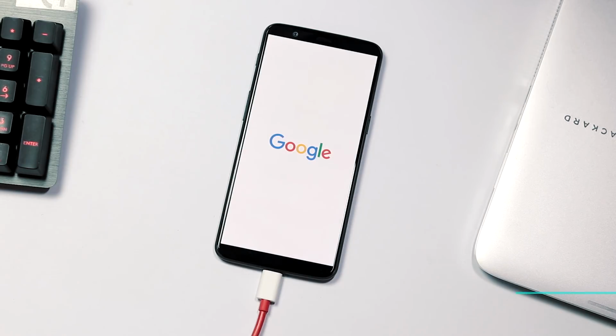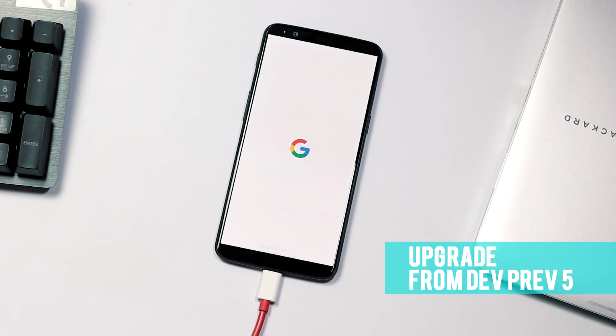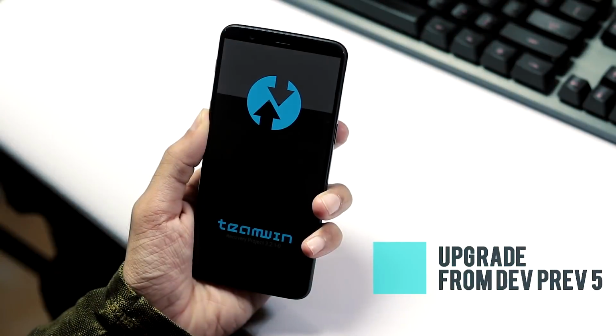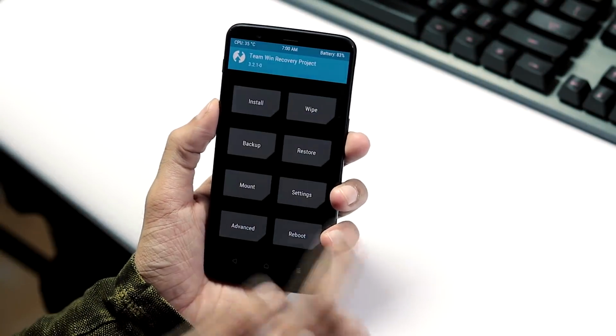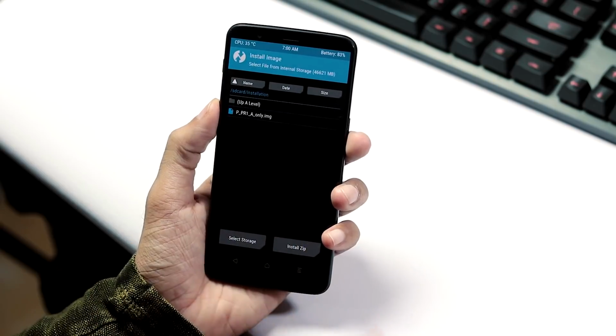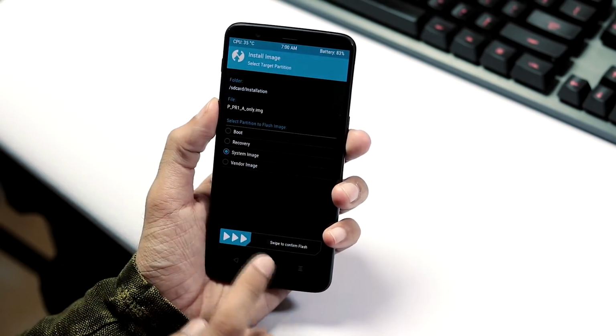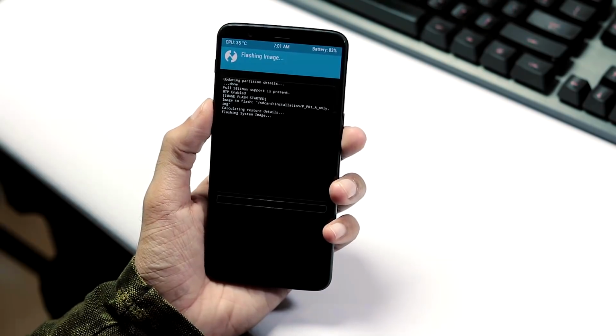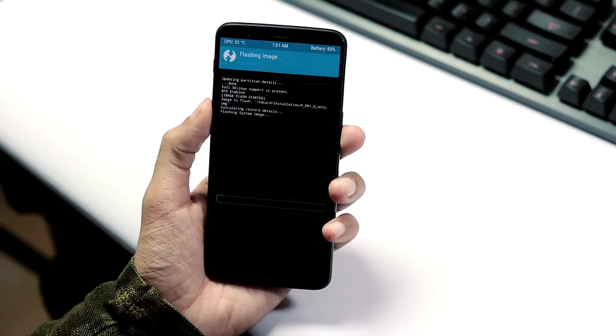If you are currently on DP5 and wanna upgrade to public release, transfer the PR1 system image to your phone, reboot to the recovery, install tab, install image, select the pr1.img file and flash it to the system partition and reboot your phone. If you are running older versions like DP4 or DP3, you may need to flash the PostGSI files too.